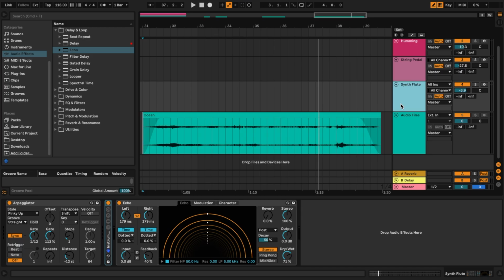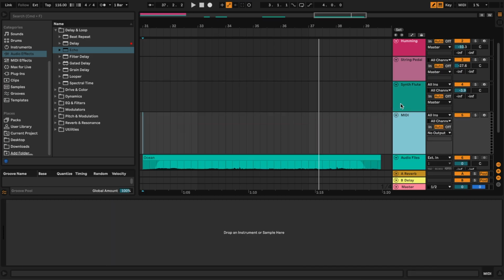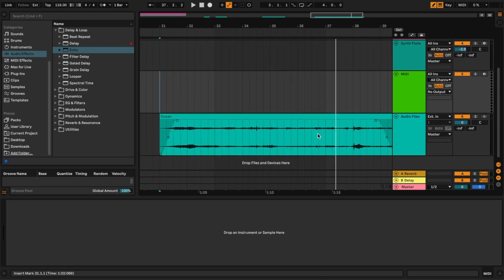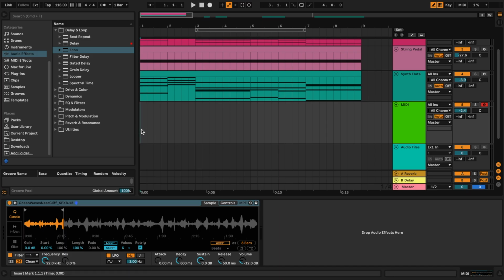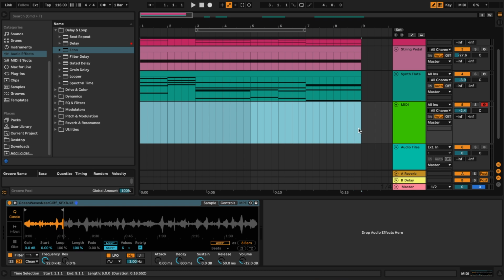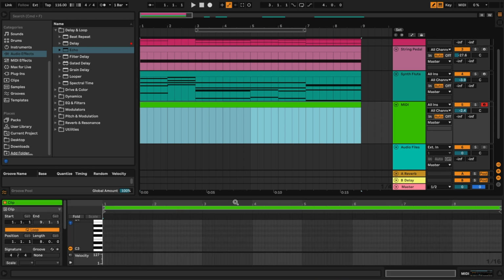I'm going to create a new MIDI track, Shift Command T. Let's drag in my ocean layer. I'm triggering this audio sample with a MIDI track because I want to keep all of these layers a little bit playable. Let's again create a new MIDI clip. Shift Command M.